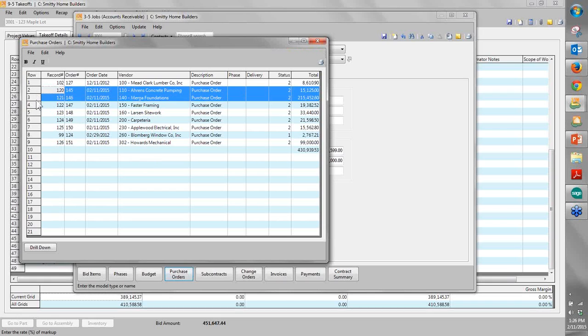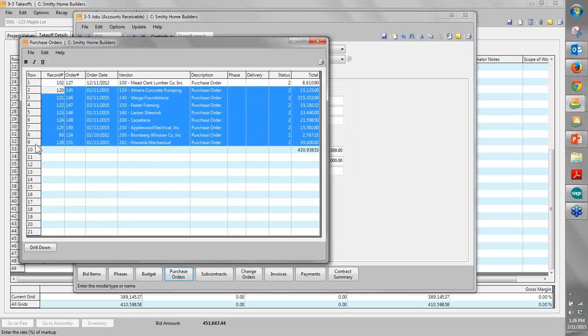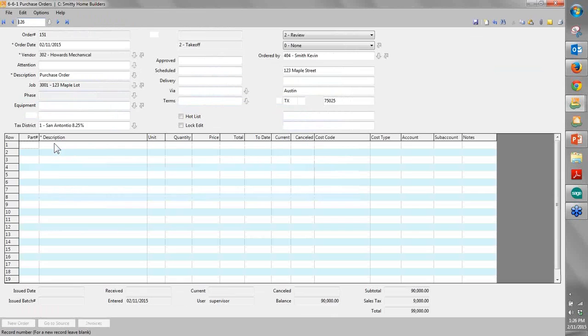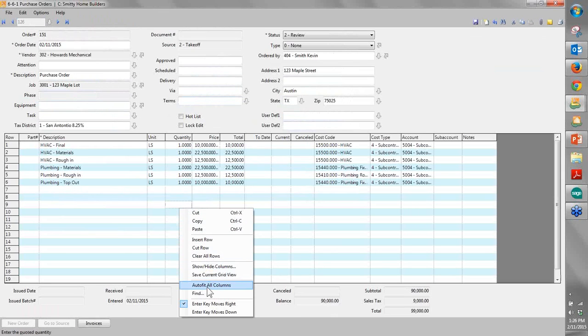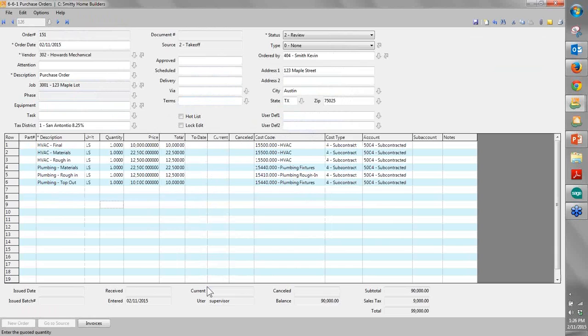Now, these from 2 through all the way down here, you can see all the ones dated 2/11/2015 are the ones that I just created on the fly. So I'm going to scroll through those. I'm going to go through the first one. These, I did not do any additional input. All I did was export this from my estimating screen. So here was the Howard's Mechanical, and they're doing the HVAC and the plumbing. So it brought over all their bids.